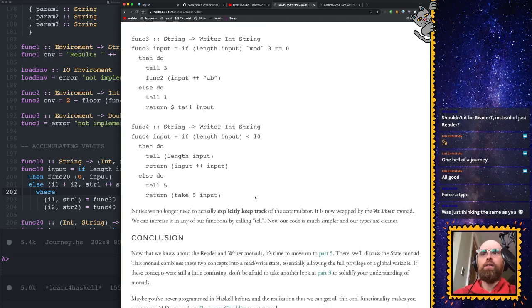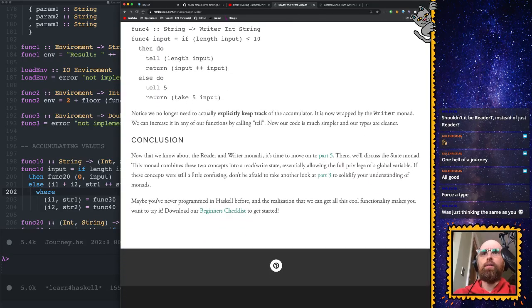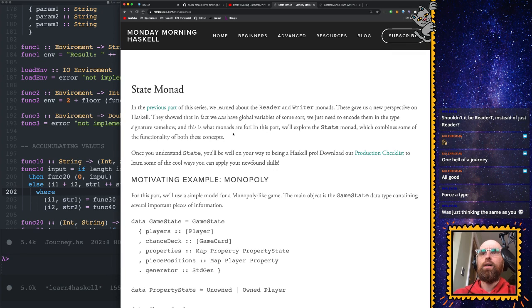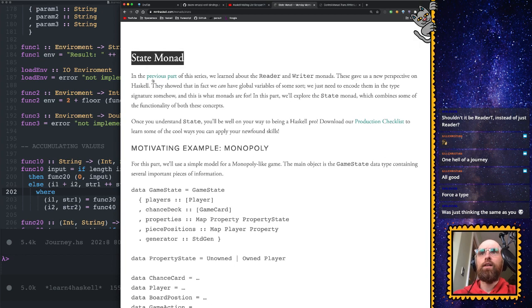Okay, so conclusion. Now that we know about reader and writer monad, it's time to move on to part 5, and we'll discuss state monad. There we go, that's a better one. Don't use writer, just use state. So we'll move on to number 5. Here we go, state monad. And this is just how to get started.